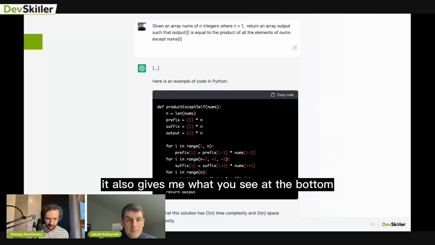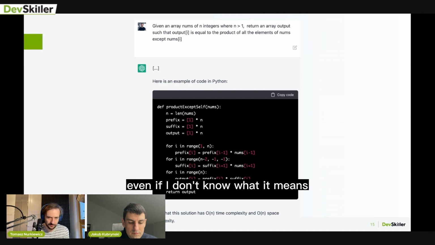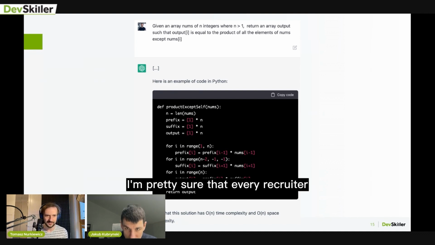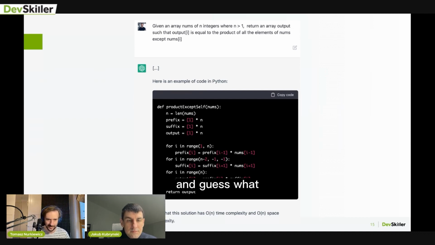It also gives me what you see at the bottom. It says something about complexity, time complexity, space complexity, whatever. Even if I don't know what it means, I'm pretty sure that every recruiter at Facebook will ask me that question: what is the time complexity? What is the space complexity of the algorithm? And guess what? Voila, it's already there.